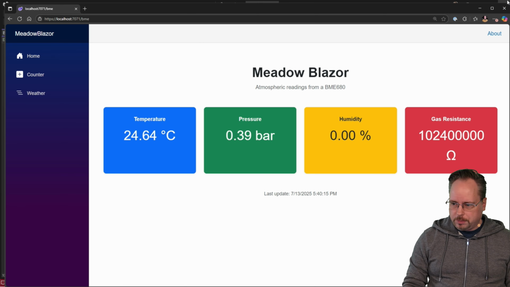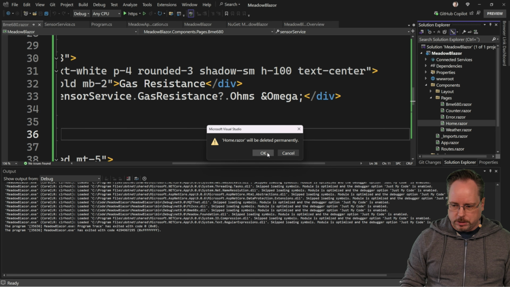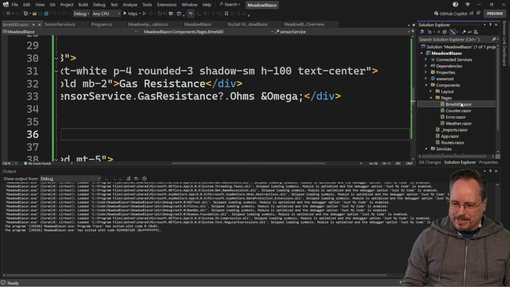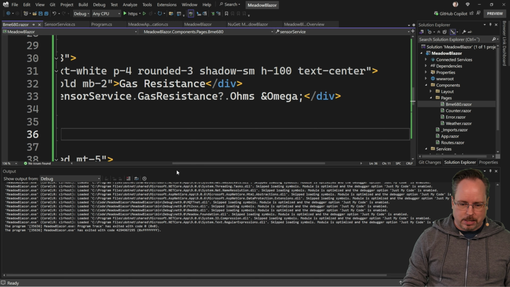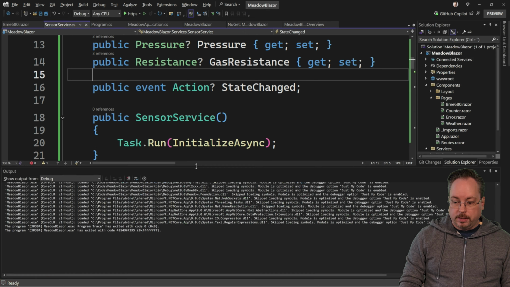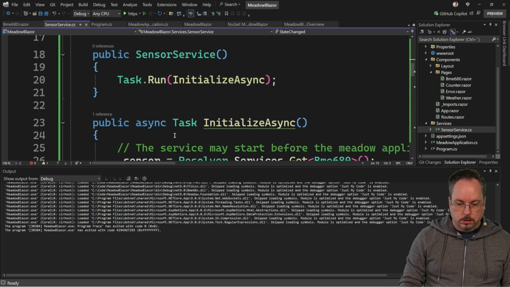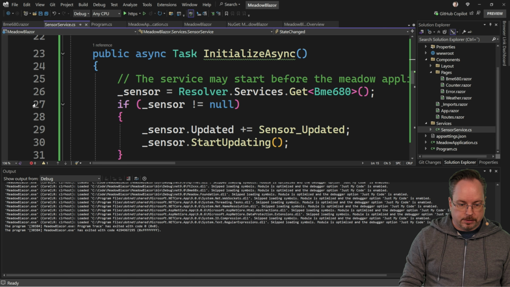So what I'm going to do is shut this down. I'm going to remove the home component here, and I'm going to set the BME here to the startup page. And let's pop into our sensor service here and set a breakpoint right here, so when we get our sensor back.